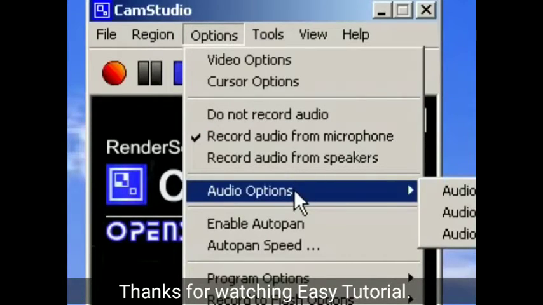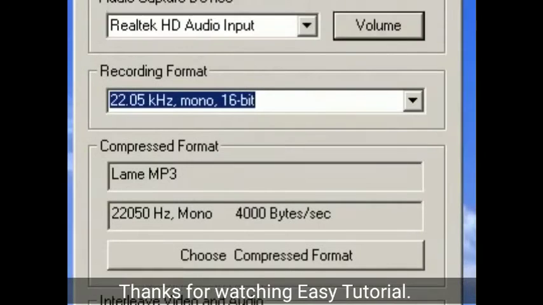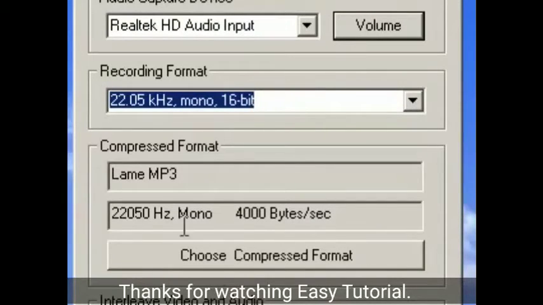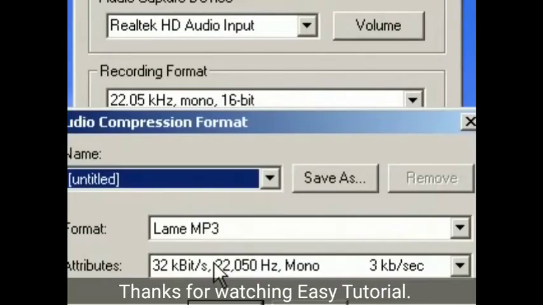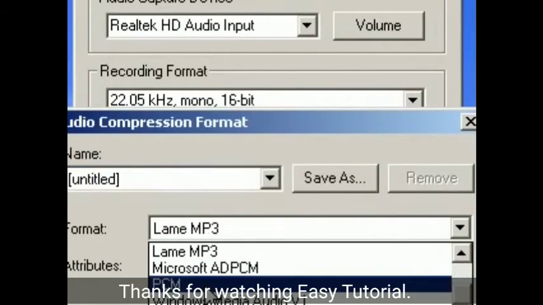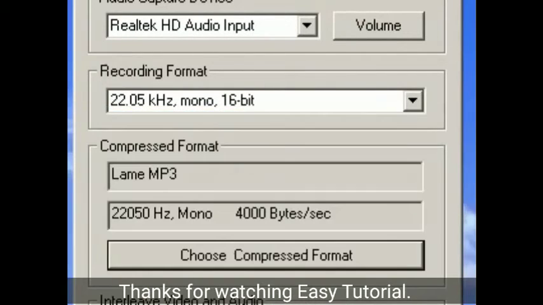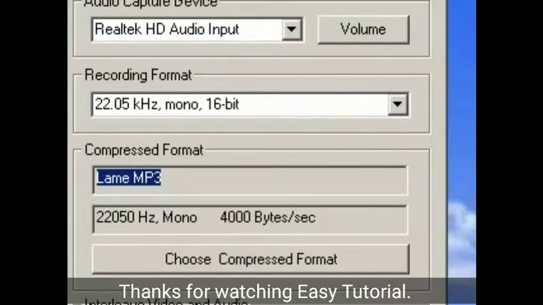I'm going to set the audio options to audio options for microphone, and I'm going to reset it to a smaller format. I like using Lame MP3. Click choose compressed format. By default, it's PCM. If you have MPEG Layer 3 around there, I would recommend you use that. PCM, I guess, is okay. It's not horrible, but I like Lame MP3. It makes the videos a little bit smaller.